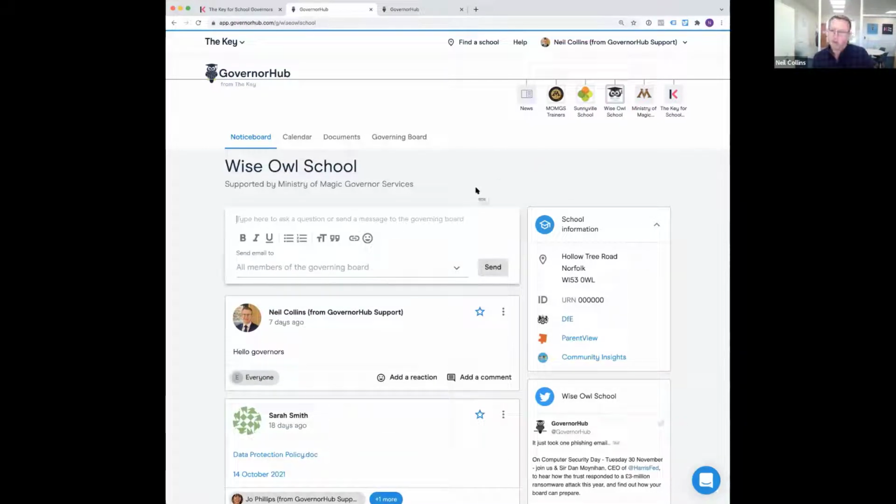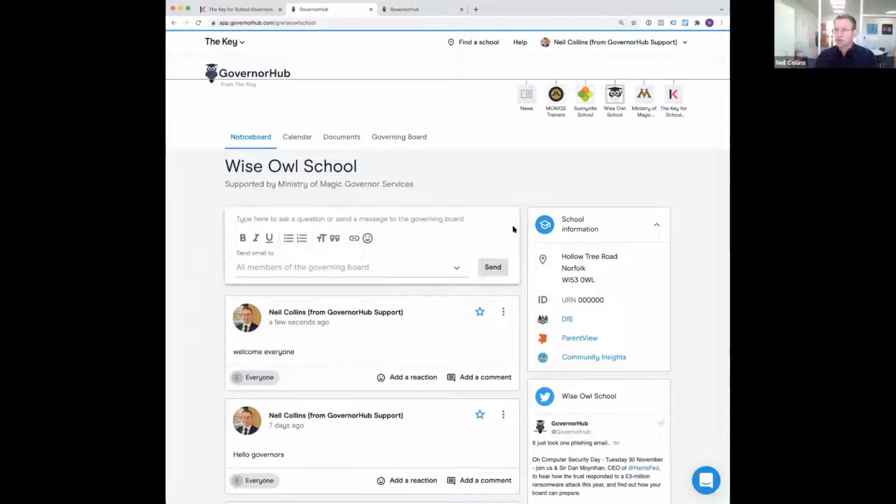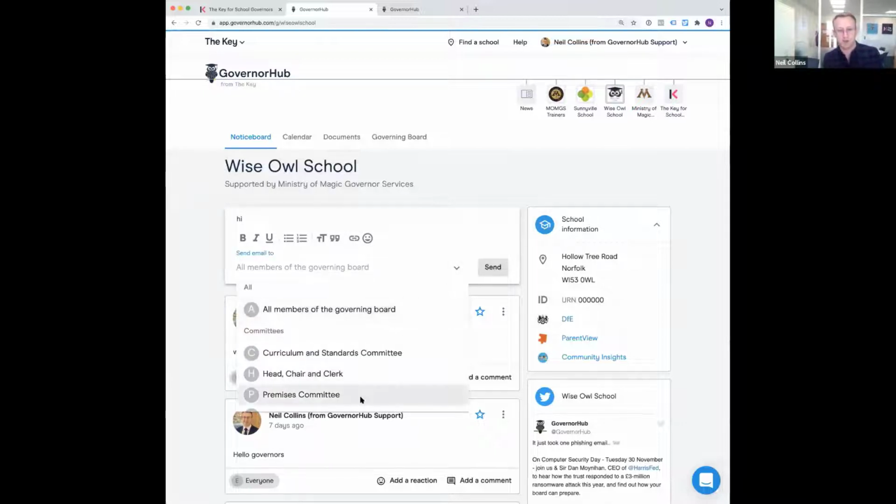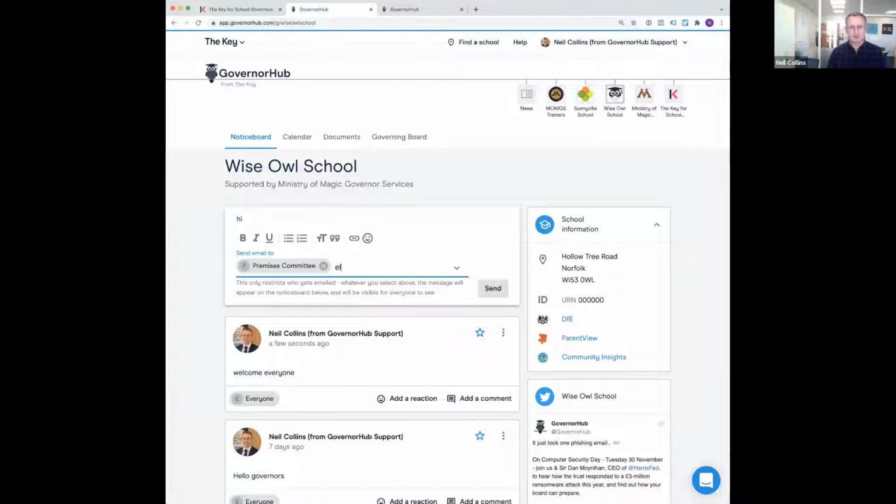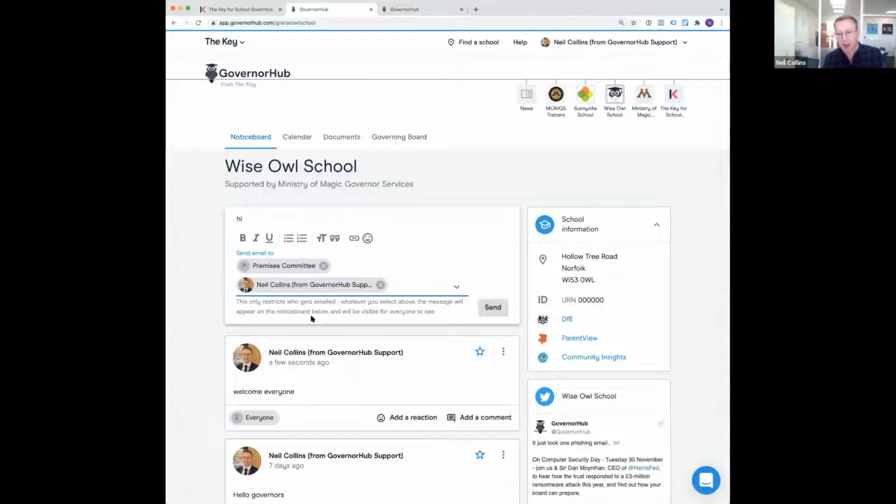In this area you can post messages. So if I wanted to say something, I could do that, hit send, and that goes onto the notice board, but also at that point it goes out as a message to all of my governors. If I don't want to send to everybody, I can also pick an individual committee to send to, or I can pick individual governors and just send to them. Everything goes onto the notice board, but what you're picking there is who's notified of those messages.